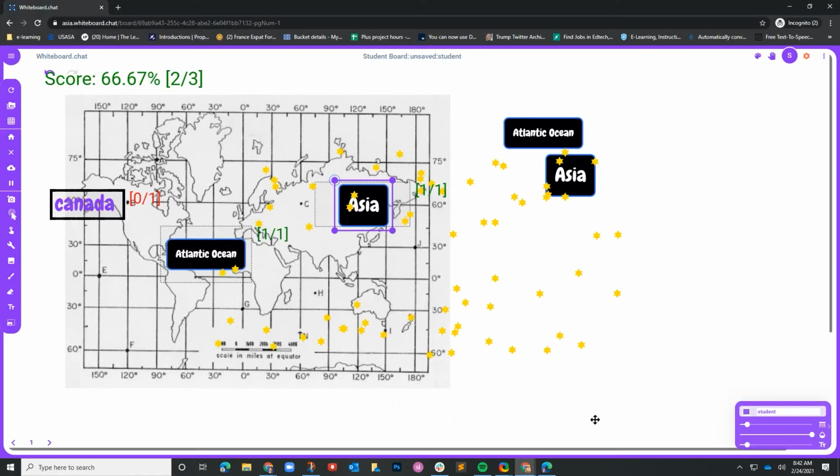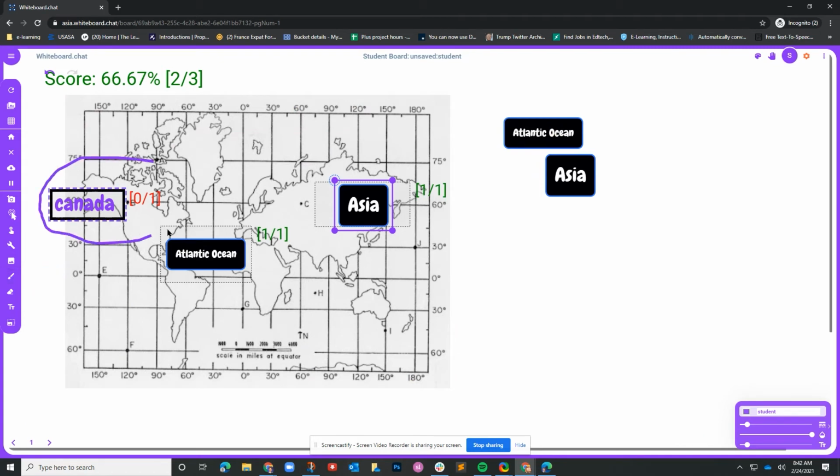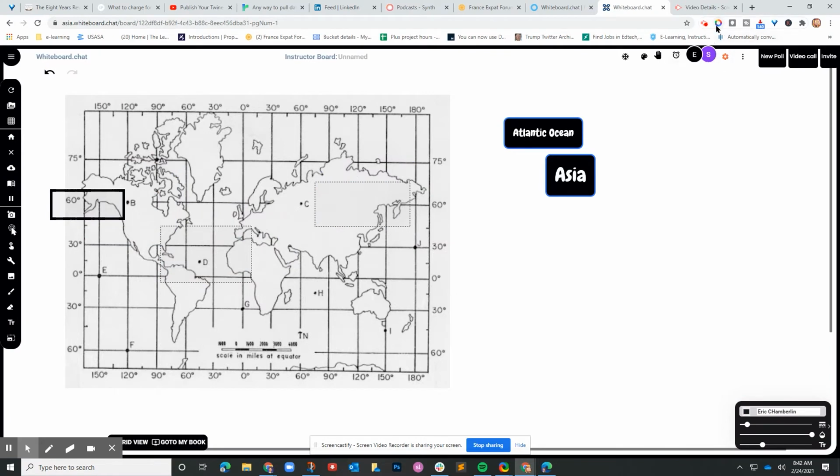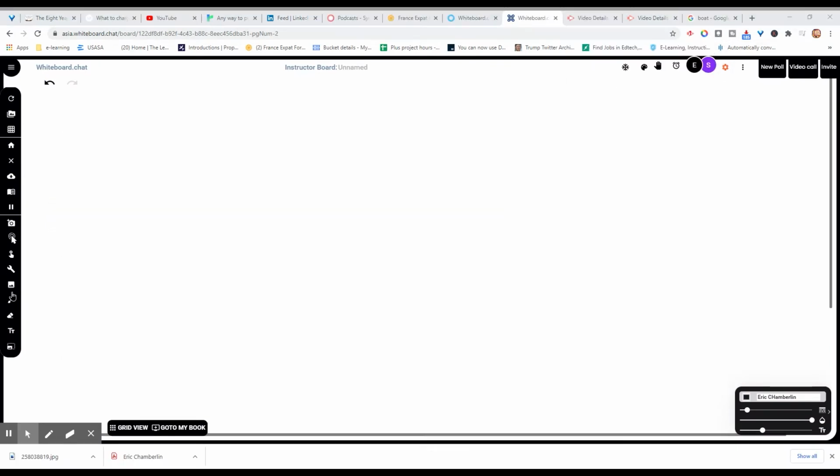And now on the student page, they get feedback that one question was wrong and two other questions were correct. So that is how you can set up a text box and or drag and drop assessment in Whiteboard.chat.